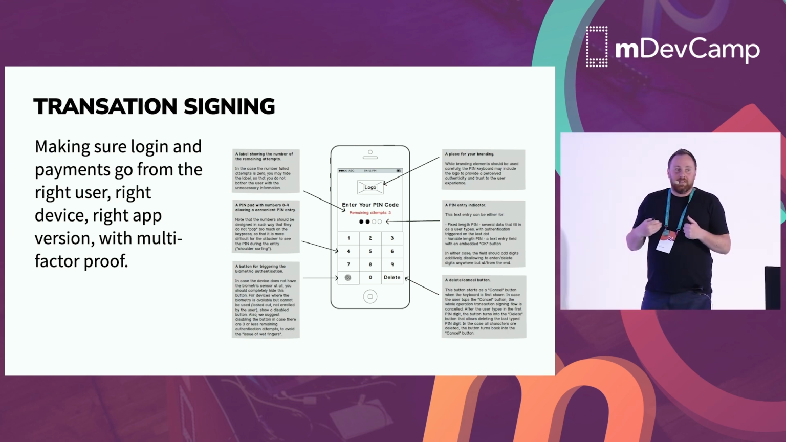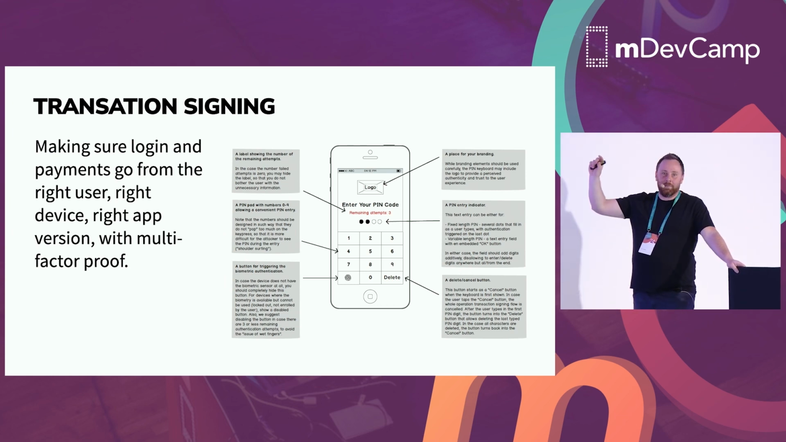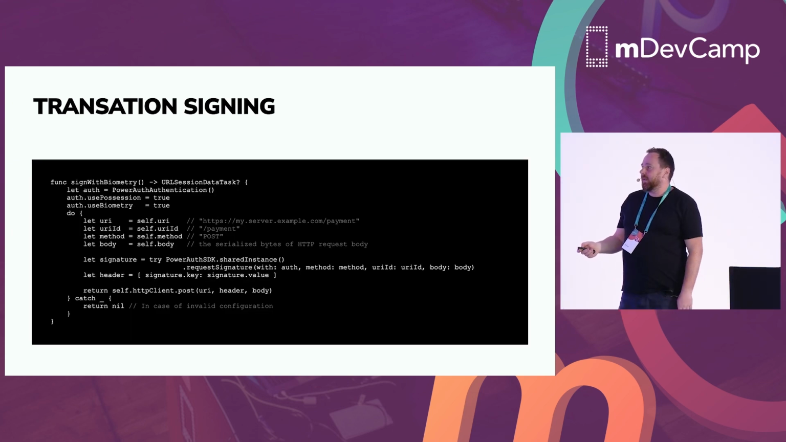We do not do the user interface because we gave up. It's just everybody just wants the logo a little bit higher. That's something that we already found out. So what we provide is essentially this transaction signing feature where you can specify authentication factors you want to use. You can specify data that should go into the signature, like what endpoint are you calling, which HTTP method, and what is the request body.